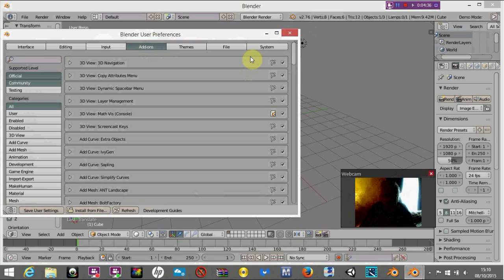But this particular tutorial isn't to do with add-ons. It's just a case of pressing all your empty boxes with a tick, and then going to Save User Preferences, and you've got them all saved.